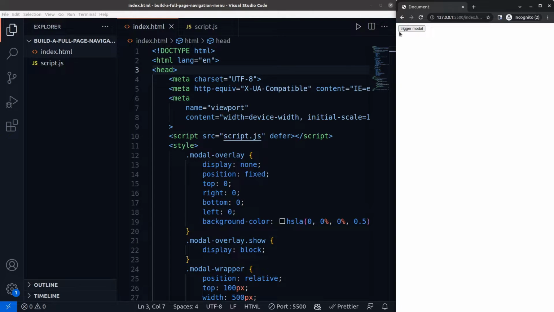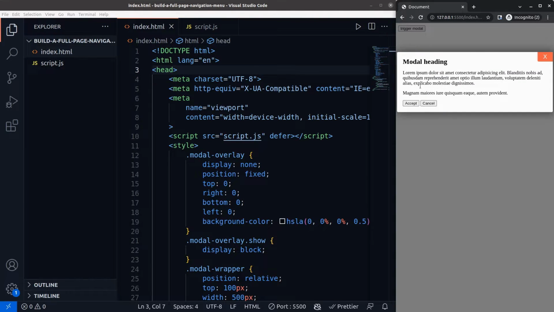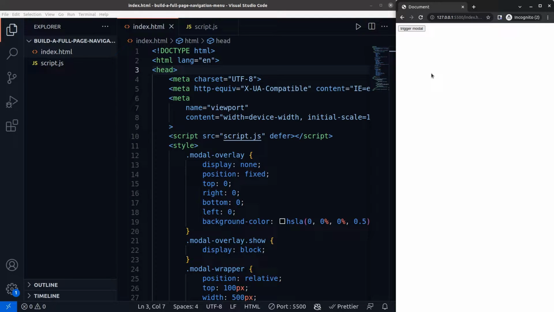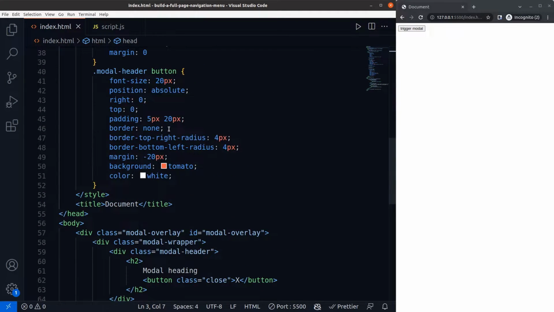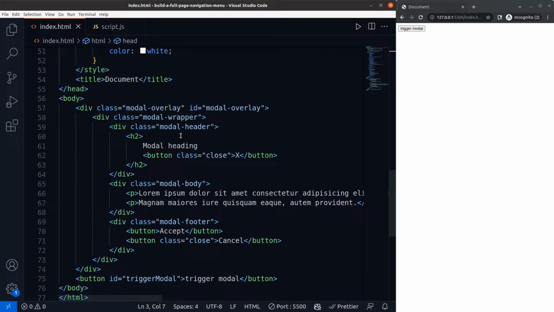So to test it out, let me click on the trigger modal button, and that brings up the modal, where I can press the X button to close the modal or the cancel button, which also does the same thing. So here there's going to be a lot of reuse of what I've already coded, and you'll see in this example how easy it is to convert a modal overlay to a full page menu in JavaScript, HTML and CSS too. So to start, let me start by updating the code inside the body of the index.html page.